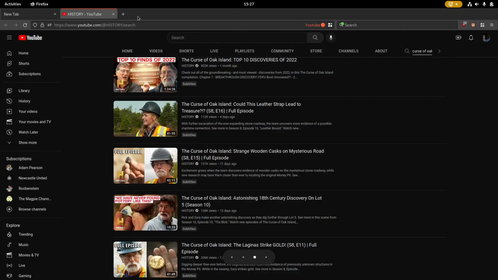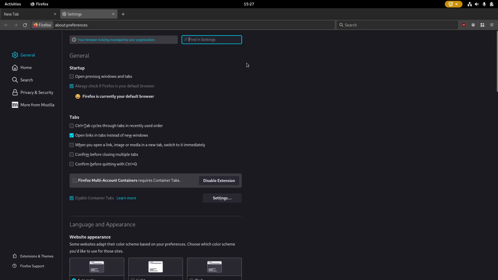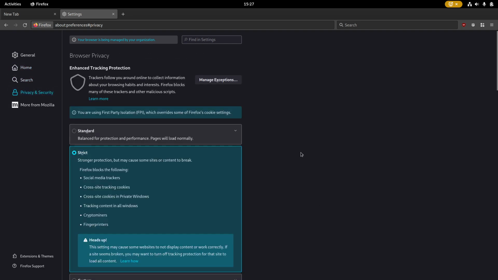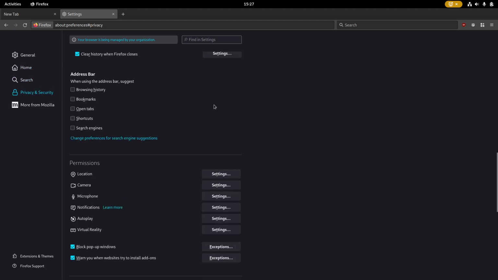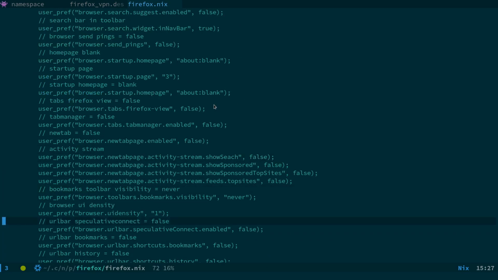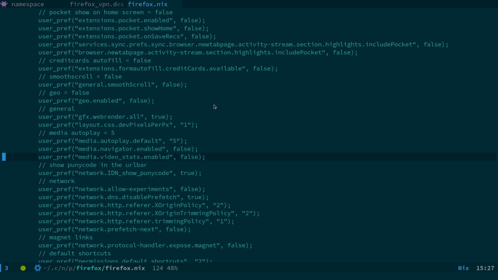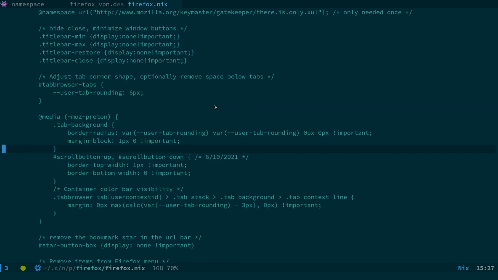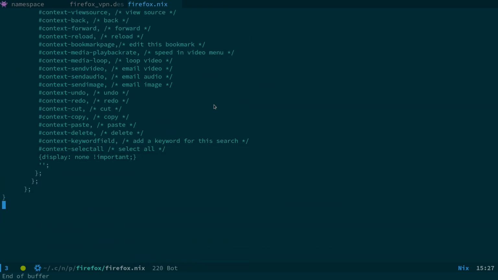Firefox is basically set up so that if I close, hang on, got something there. So you can see here we've got the blank tabs automatically set up. All this kind of stuff in here, the home, all the search, the privacy, all these options. These are all set in this firefox.nix file. We've got all the settings for that. We've even got the userChrome, so you can add all the userChrome to remove elements from Firefox, like all the contextual menus and stuff.